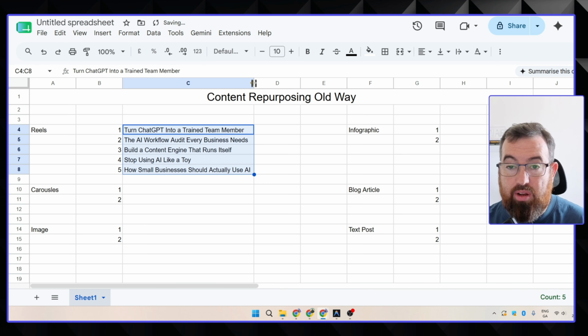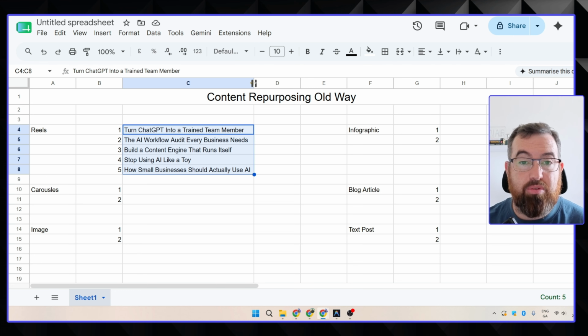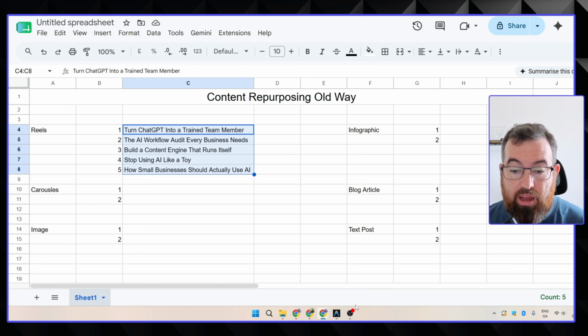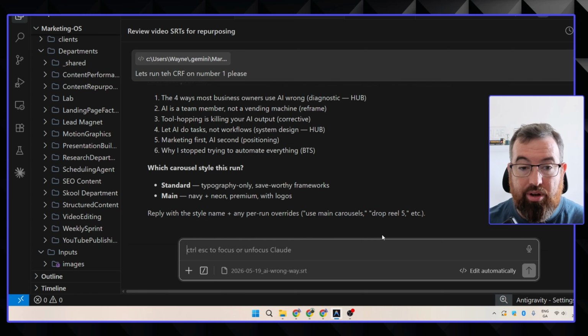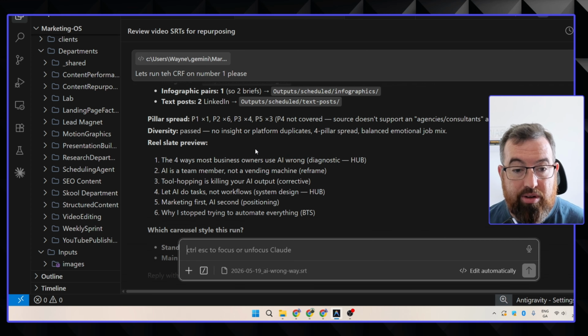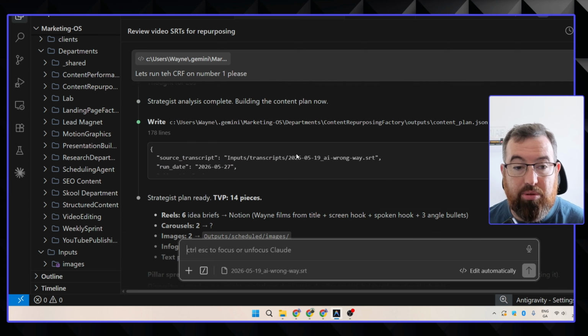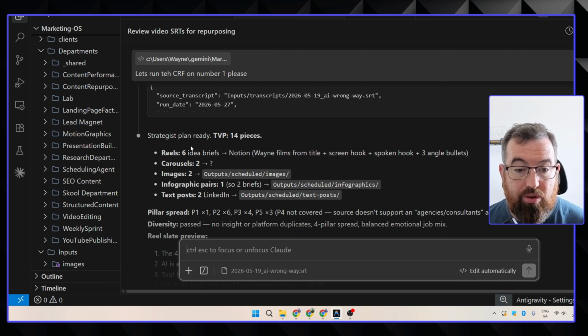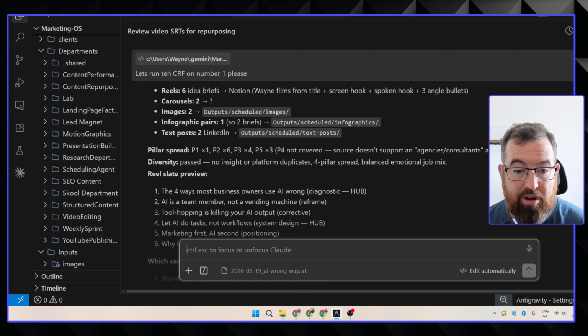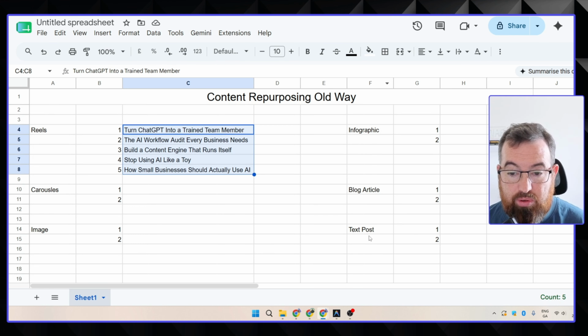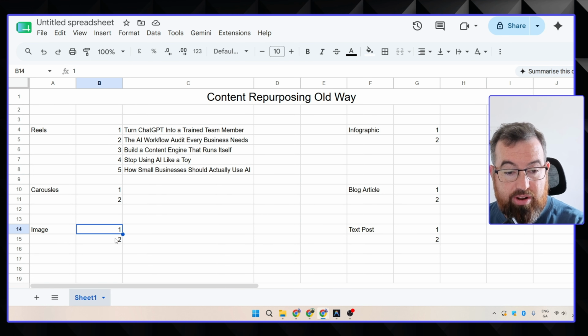Now, as I said, we have nothing else for this in terms of understanding the angles, understanding the hooks. We just have basic information being generated for us. Over in our Claude, this will start working on what's best. So now these are the areas that I have to interact with. Hopefully you can see it. So it's ready. It's 6 ideas for Reels. We have 2 carousels, 2 images, 1 infographic, and 2 text posts. So I just need to update this because we only want 1 infographic.